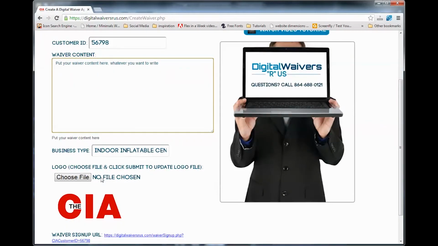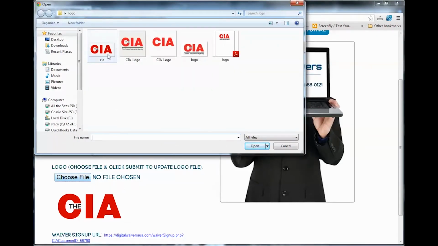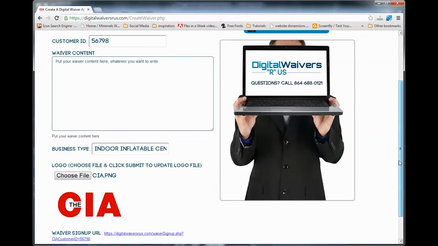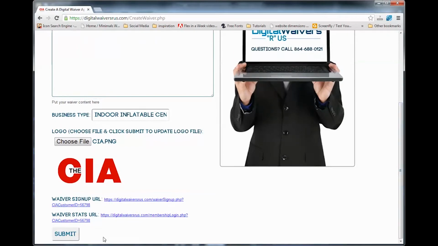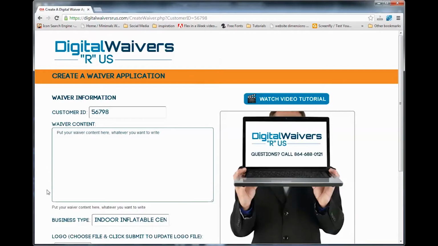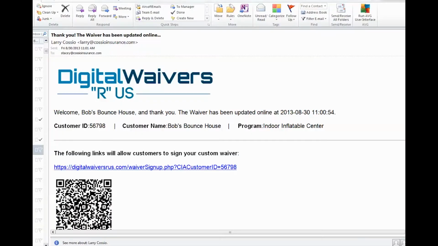The next thing that you need to do is to choose a file to upload for your company logo. If you do not have a company logo, you can leave this blank and the waiver will simply show your company name. Once you have finished, click the Submit button. The window will tell you that your waiver has been submitted and then will redirect back to the page. After this, just wait a few minutes and check your email for important information regarding the next steps.